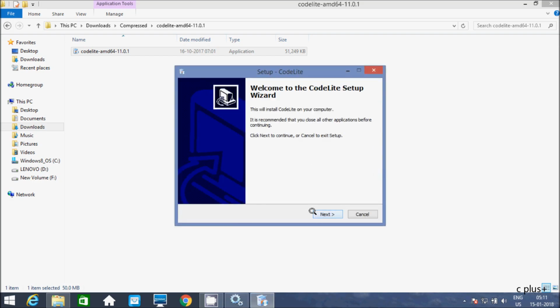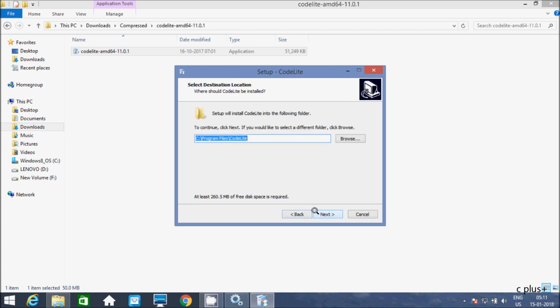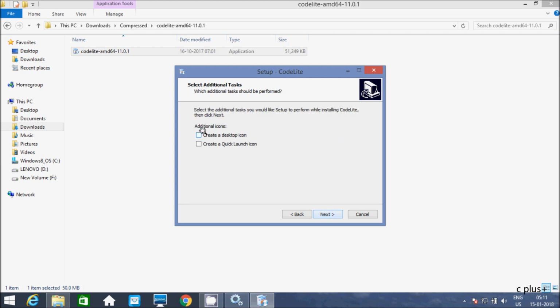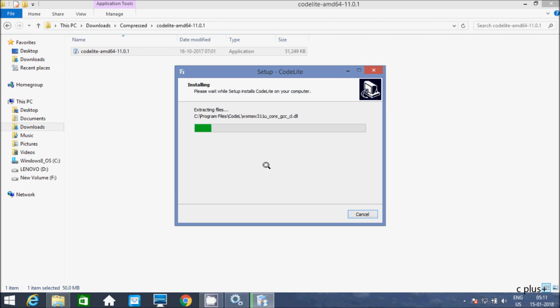In the installation wizard, click next, accept the agreement, next. At this location it installs; if you want, you can change it. Go down and click next. Select the desktop icon option here, next, install. It will take some time to install.